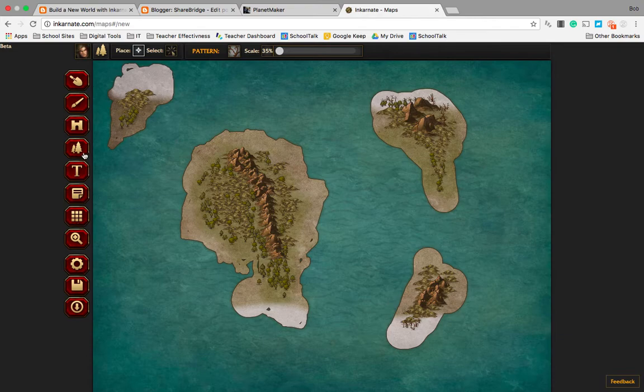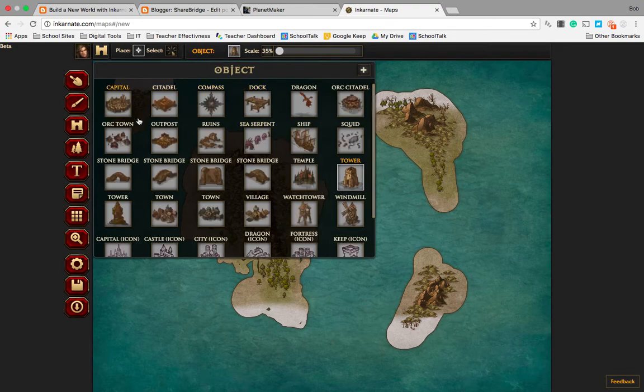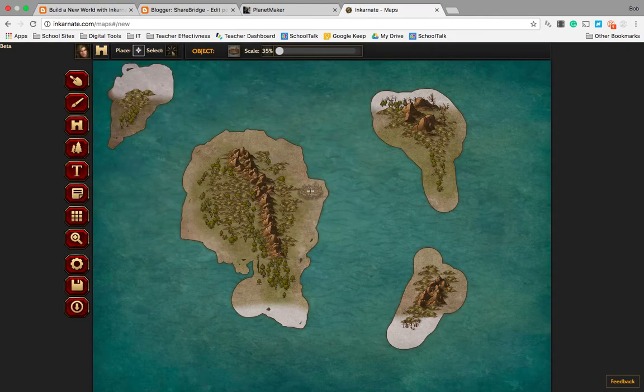Okay, I'm going to put in some towns now. So I'm going to click on this castle object here, and it gives me all of these choices of things that I can include. I'm going to choose a capital. And let's put the capital on the coast there. Let's choose another one. Let's choose the citadel. It's going to be in the snowy regions in the south.